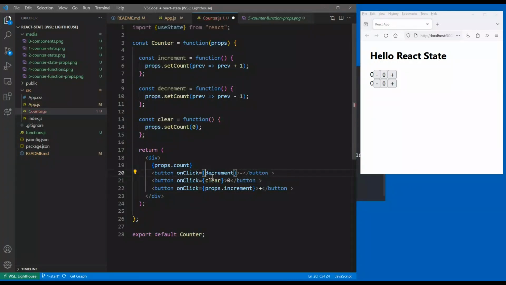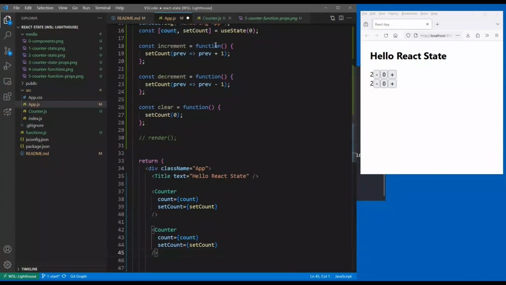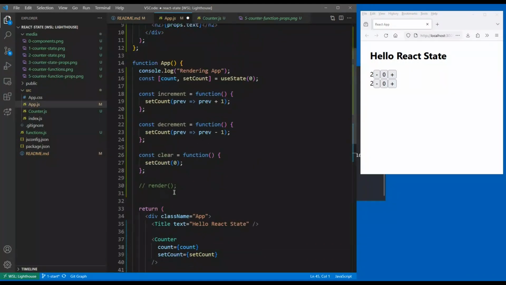This is so bad, I wouldn't really advise this. But it does work, and it's a lot less code. Now I only pass one thing down. But we would never do this, because now we are exposing outside of our state.